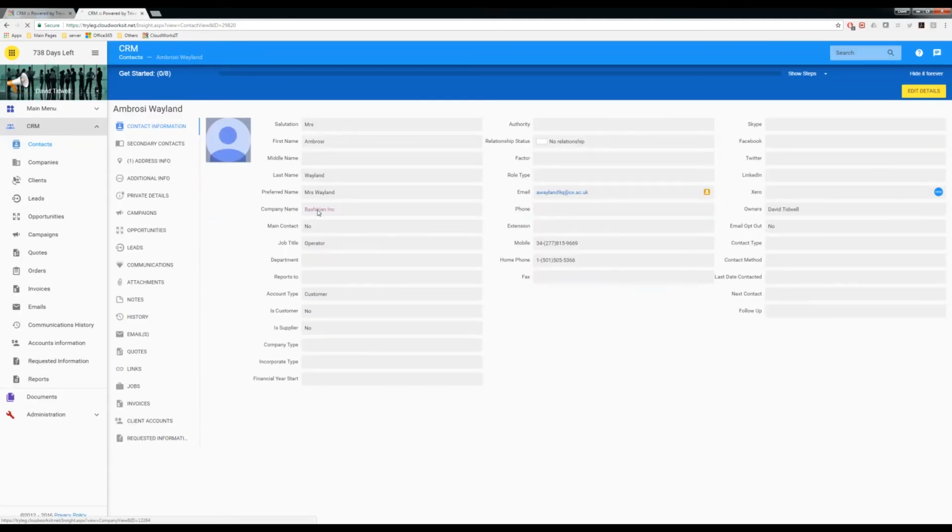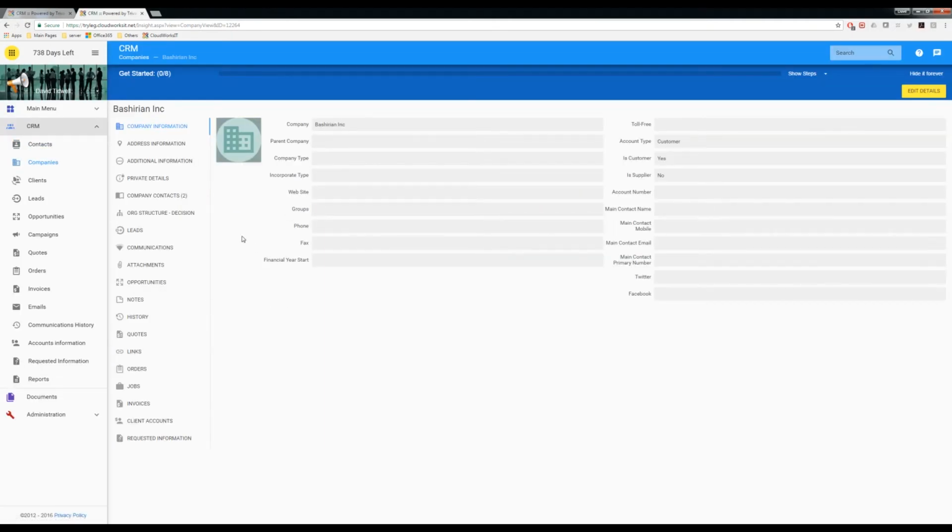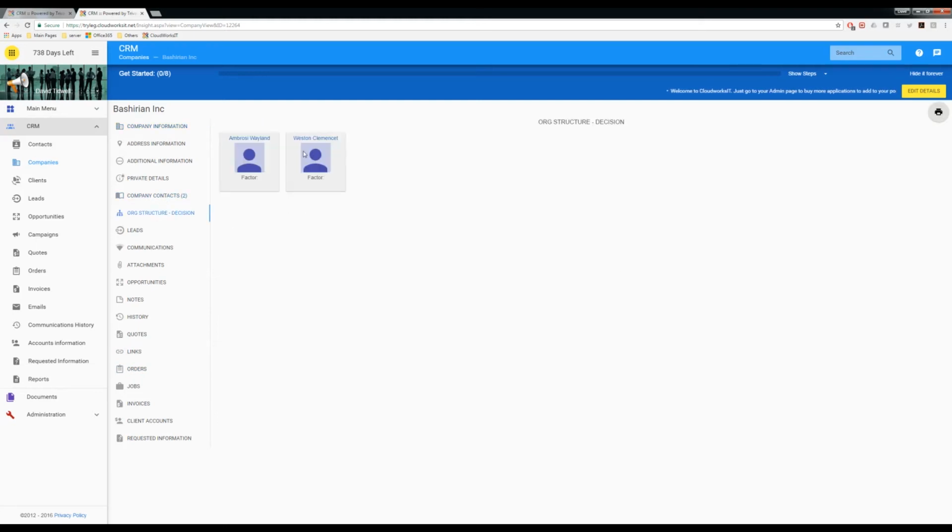Obviously, if you've got large numbers of contacts at companies, having this information about who works for who and what the structure of that company is can be very useful in navigating your way through opportunities and the jobs that you do with that company and getting your invoices to them and getting them paid. So this information could be key. So let's say that we know Weston works for Ambrosi. We got it wrong just now. Click and red, let go. We've now defined the correct reporting structure.